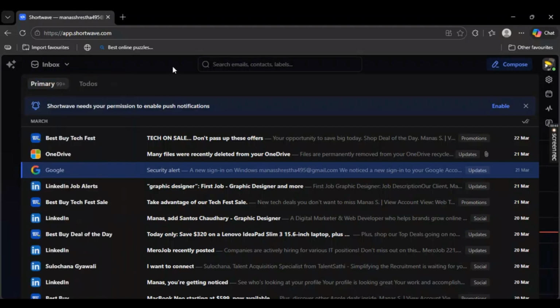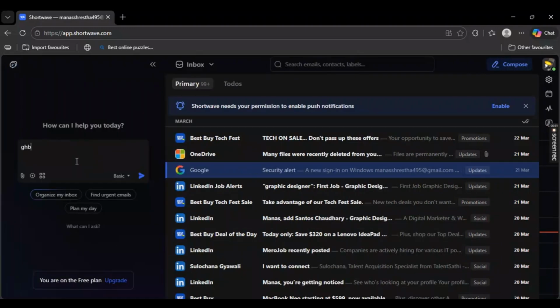So you can also access your AI assistant by selecting this top left side right here and then just simply ask anything and it should automatically do the task for you. Let's say organize an email, so it should organize it for you.